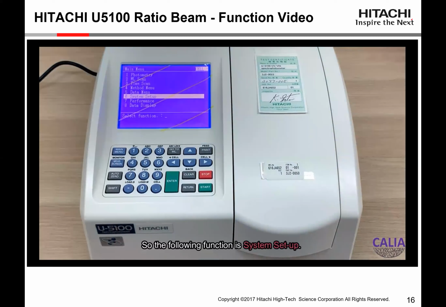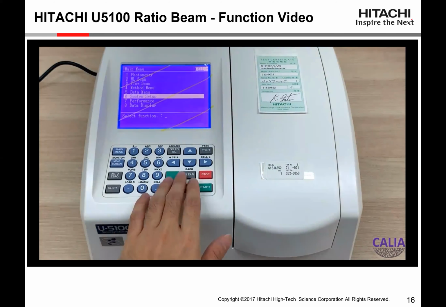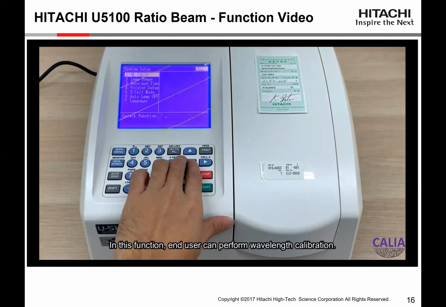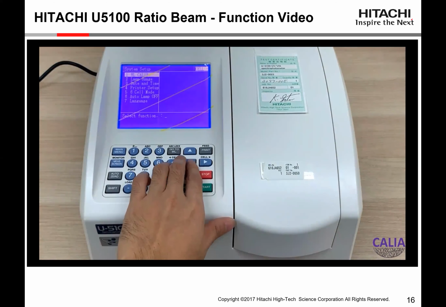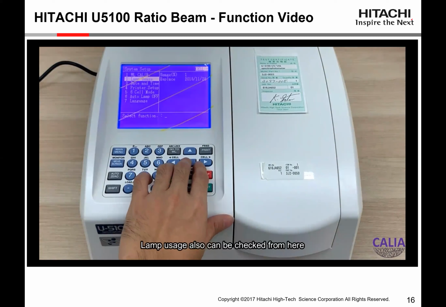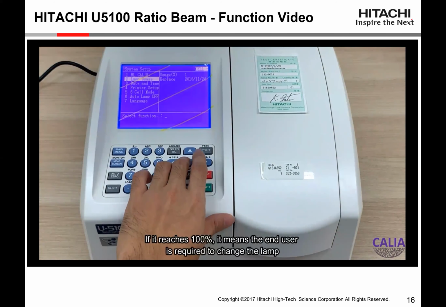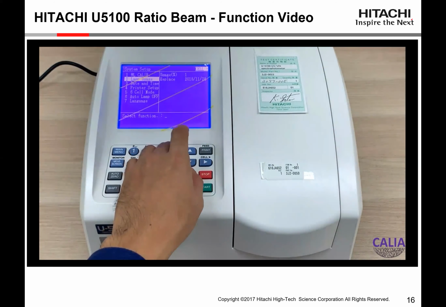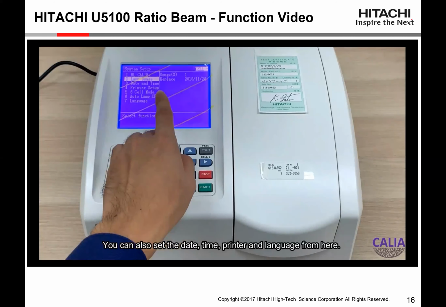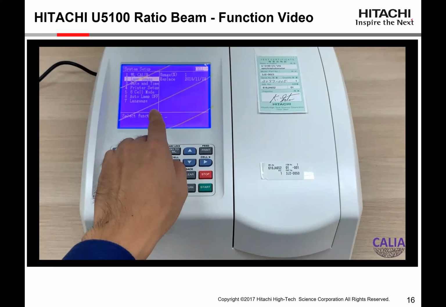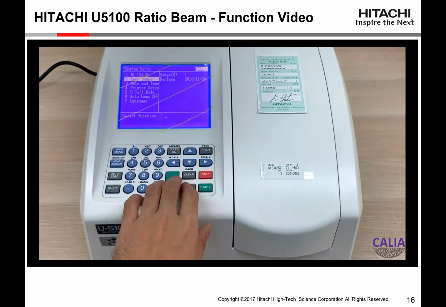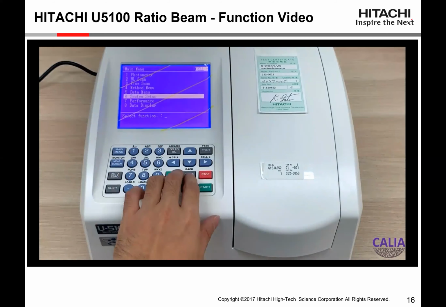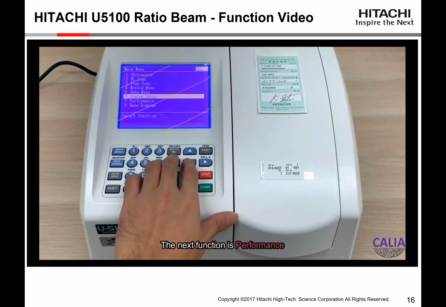The following function is system setup. In this function, the end user can perform wavelength calibration. Lamp usage also can be checked from here. If it reaches 100%, it means the end user is required to change the lamp. You can also set the date, the time, the printer, and the language here. Okay, the next function is performance.